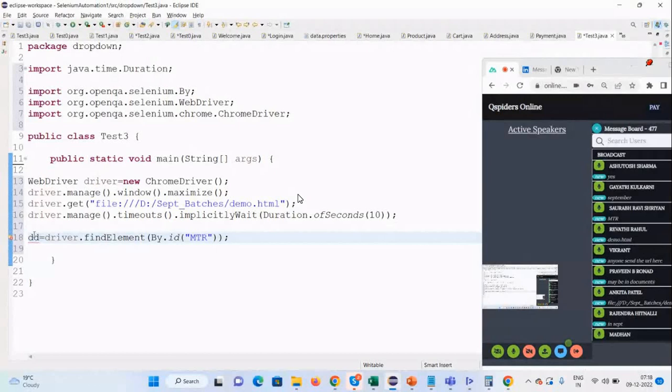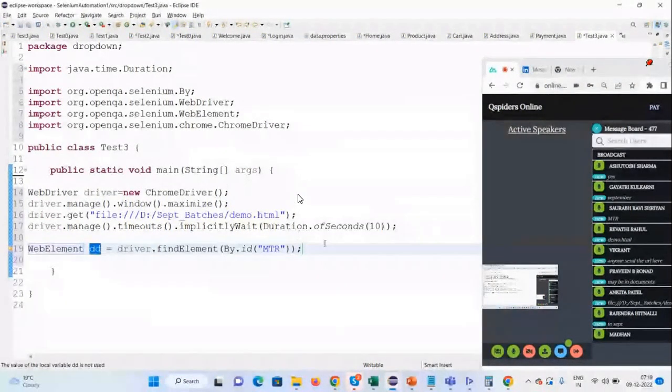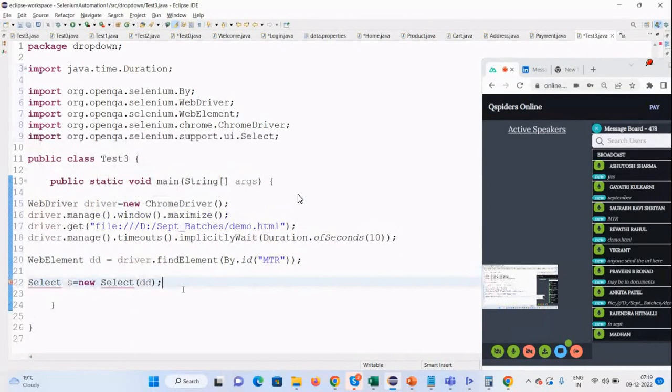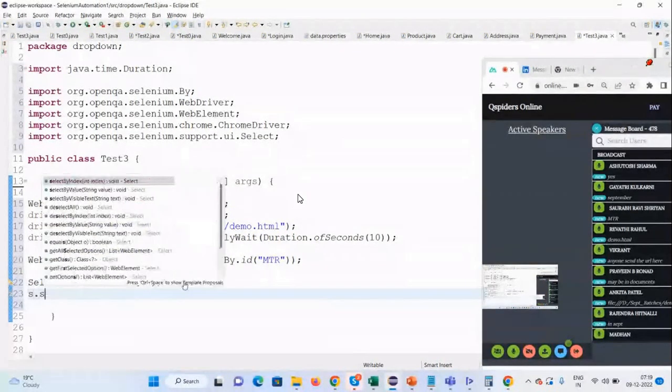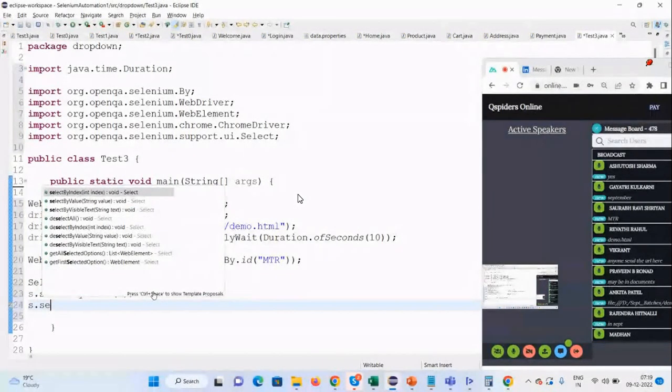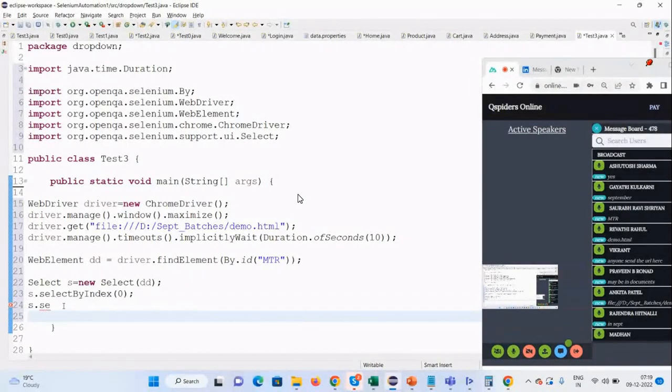The return type of this is WebElement, the drop down. So first I'm going to create an object for the Select class. Now I'm going to pass the address of this drop down, dd. Now let me import the Select class. Now selectByIndex, so let it be 0 only. selectByValue.